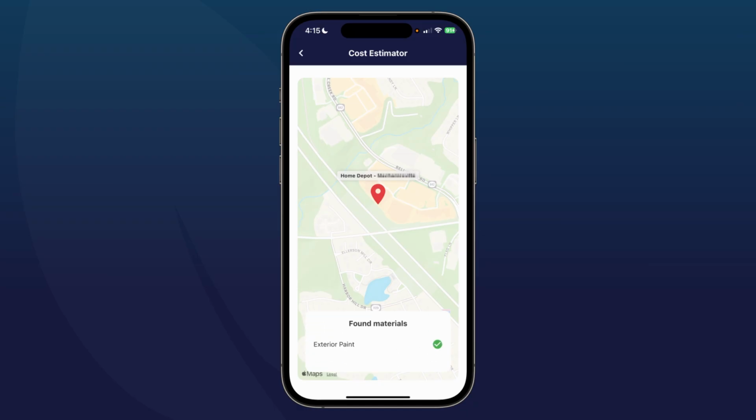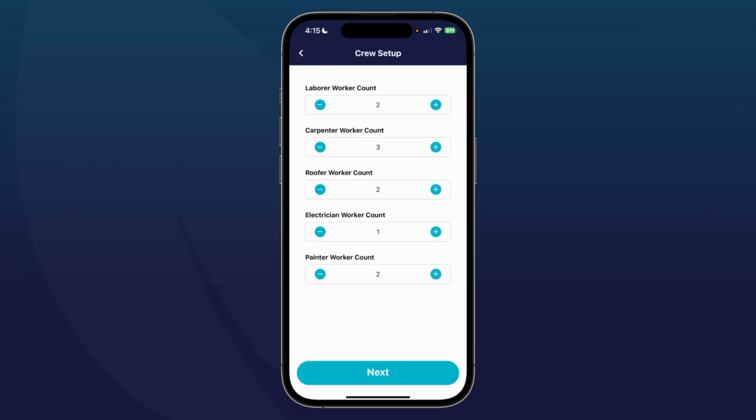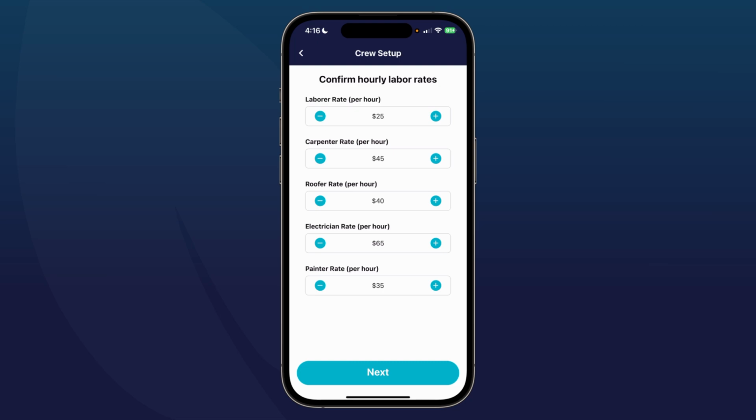Here is the pricing screen where it's actually going to import live pricing from the Home Depot located closest to me. And then it's going to prompt me to confirm the crew setup. I'm going to leave it as is. If you need to make changes, you can add or subtract based on your needs. But once you have what you need, you can tap next at the bottom.